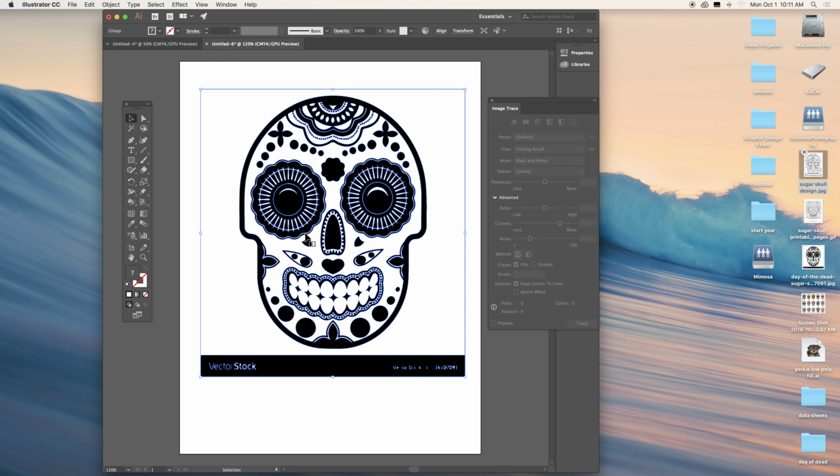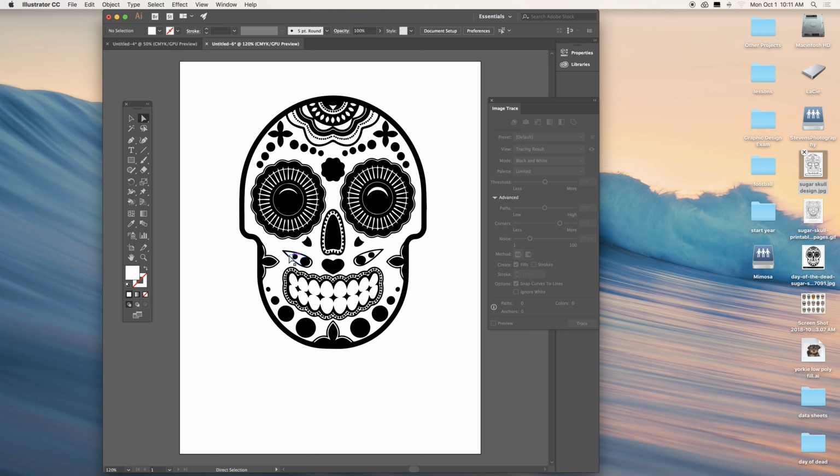Now this is broken up into parts. So I'm going to come in here with that selection tool, the white arrow, and hit delete, because I know these are things I don't want. But this is all separate parts. So if I didn't want this single part, I can come in here and hit delete, depending on your design.